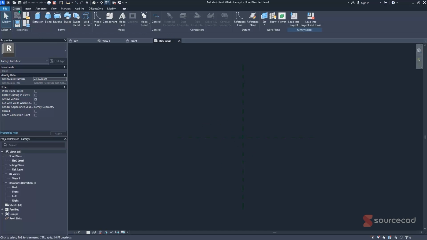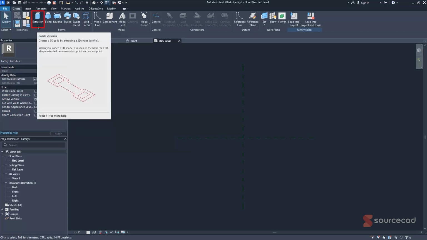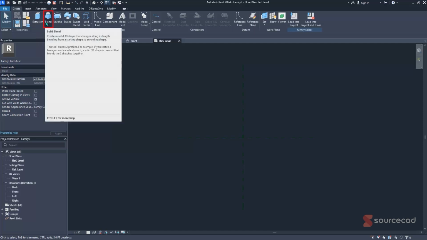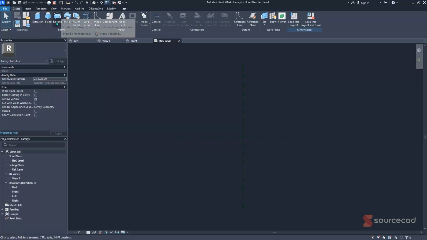So we'll find create, insert, annotate, view, manage, add-ins, and any other plugins that I had added. So under create, we have various types of panels with various types of options that I'll be taking you through later on in the video. But mainly the ones that we'll be using is extrusion, where we can create a 3D solid by extruding a 2D shape. So we'll be creating our counter table using this extrusion, as well as our table legs. You can also use blend if you want to have complex and beautiful shapes within your project. You can use this option, and so many other options that we have.